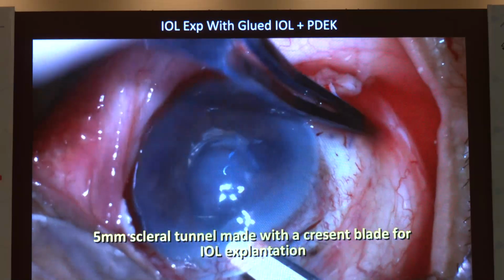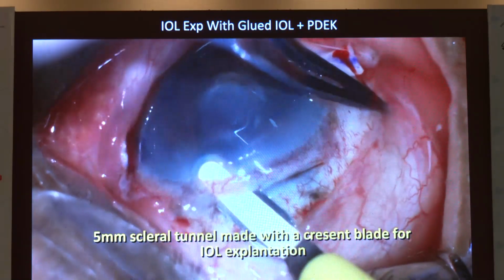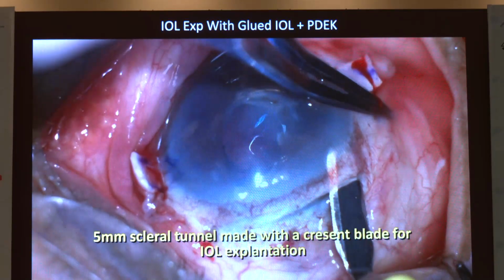So this is again just trying to do a scleral tunnel to exteriorize the IOL.